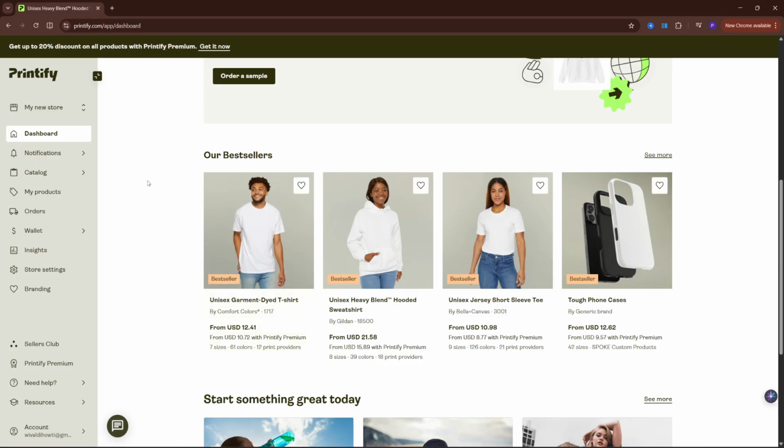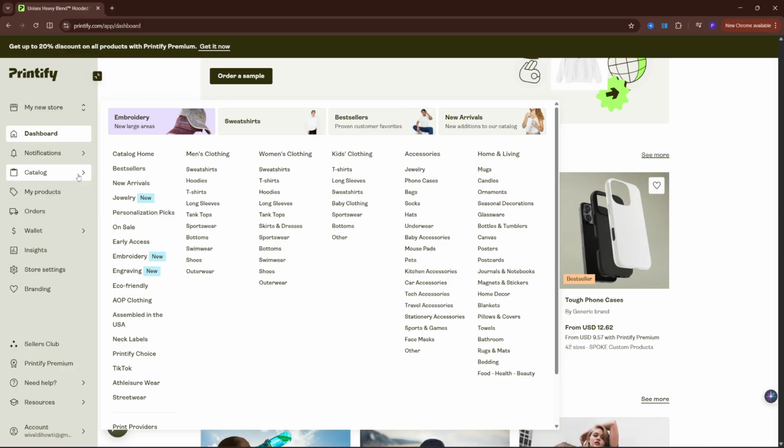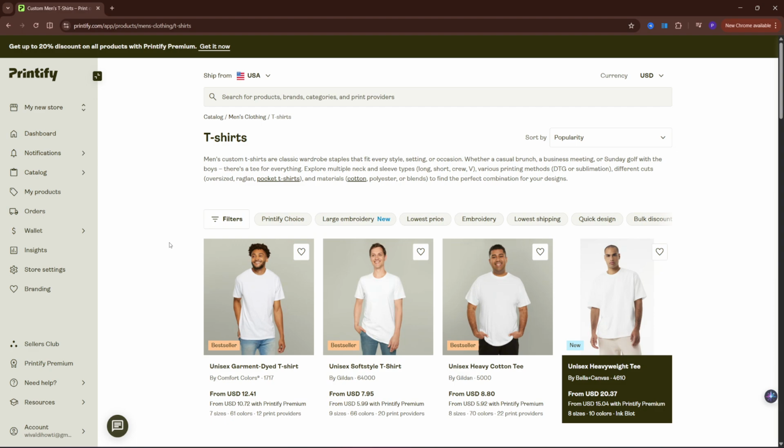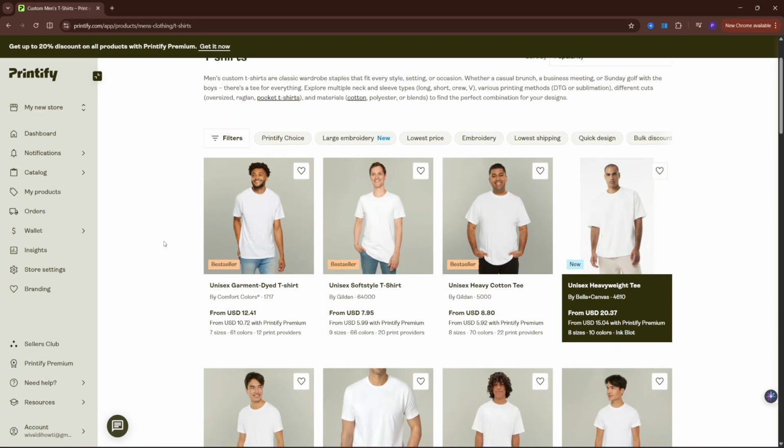Now browse to the catalog. So on the left side of this dashboard you will see the section of catalog. Click on that and you will select here t-shirt. So let's go with men's clothing and t-shirt, like that. Now right here you will select a style.